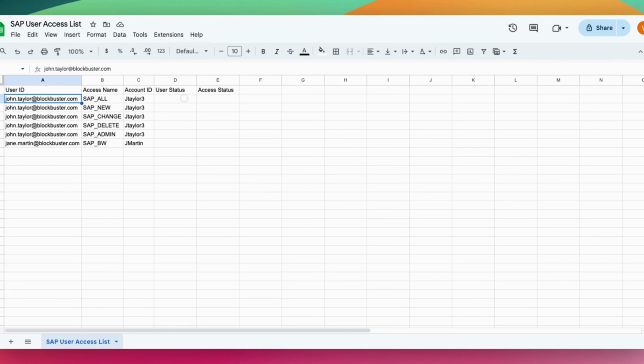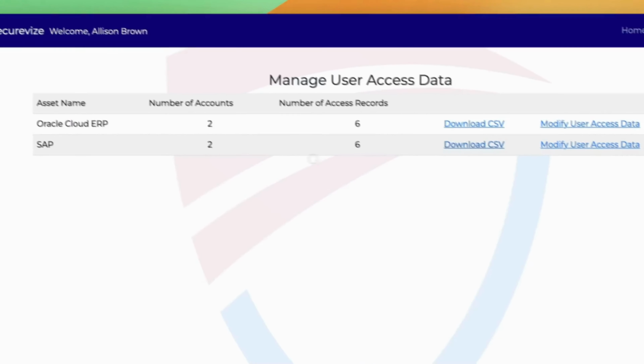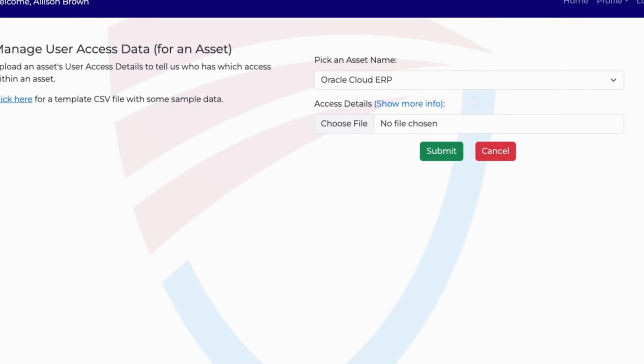And then user status and access status, these are two attributes that you can leave blank in the input file. We do some validations of the input data, and then we put the status on the user and access in those two fields. But for input, you can just leave them blank. So this is what you're seeing there, and let's go upload the data.